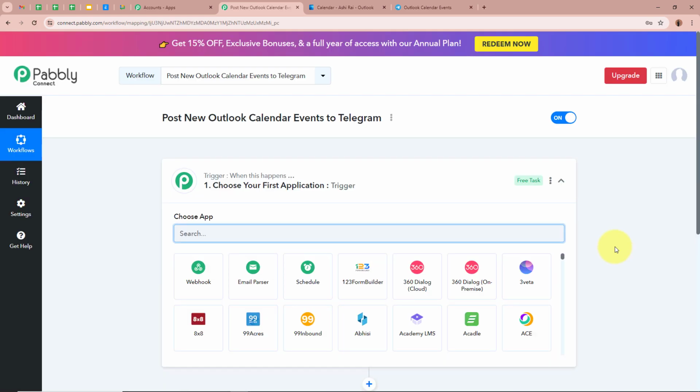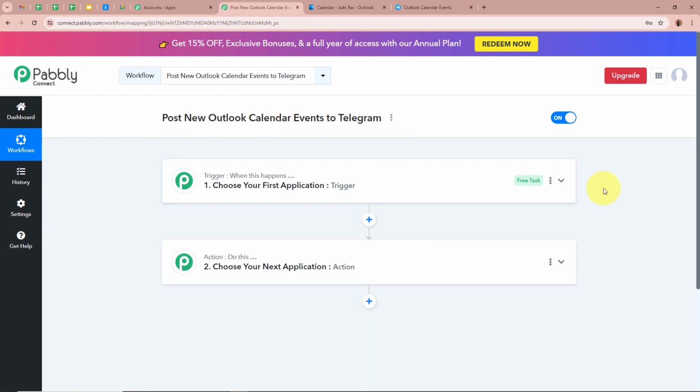A workflow is created in the name of Post New Outlook Calendar Events to Telegram, and there are two windows in front of you. One says Trigger, other says Action. Trigger and Action are the two most important steps of our automation process because our process depends on these two concepts. Trigger says when this happens and Action says do this. That means our action is a response towards our trigger. In an automation process, there can be only one trigger step but multiple action steps.